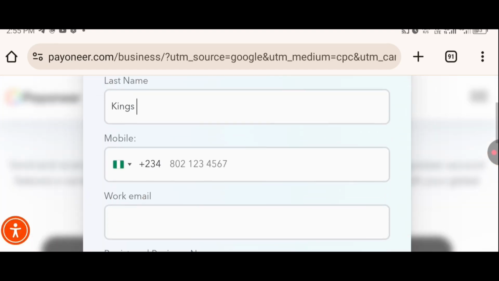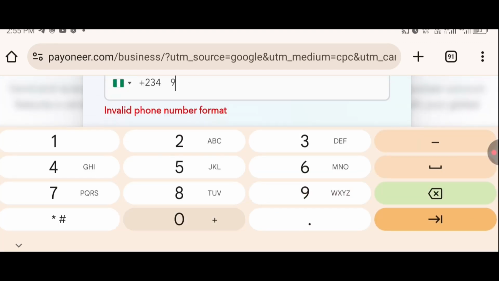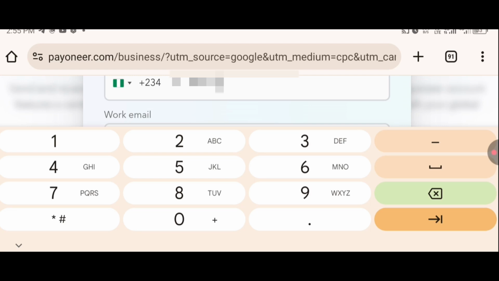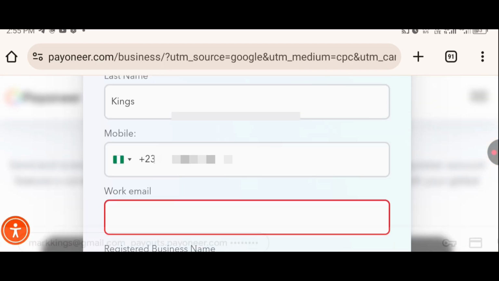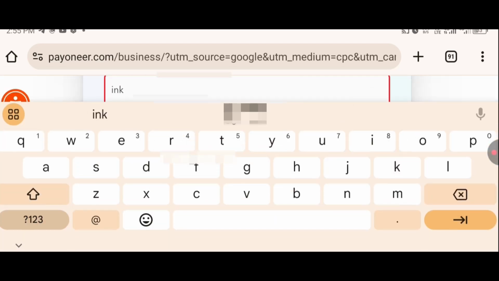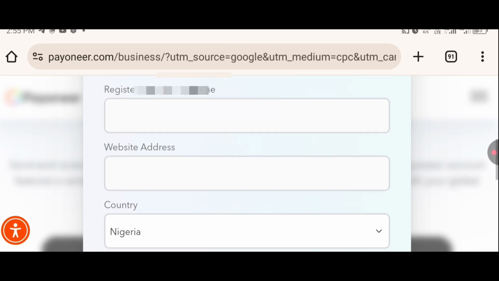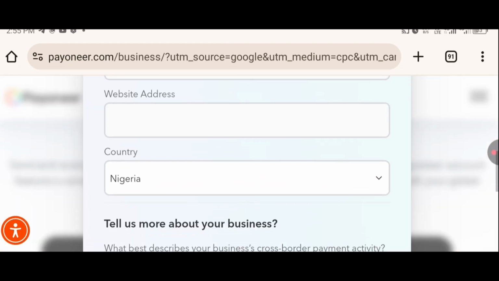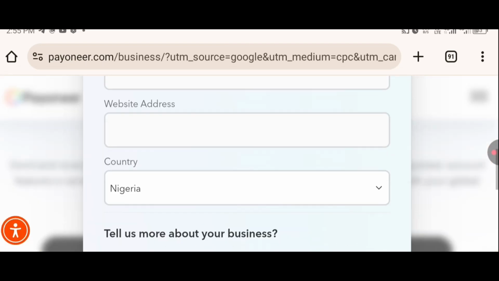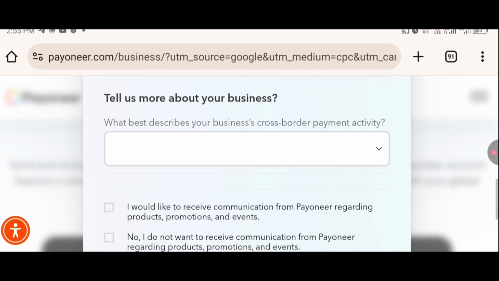Once you've done that, you enter your phone number, which is your mobile number you use in receiving calls and messages. The next is your work email. If you have a work email, just enter it there. The next is your registered business name. If you don't have it, you can skip it. Your website, if you don't also have it, you can skip it.